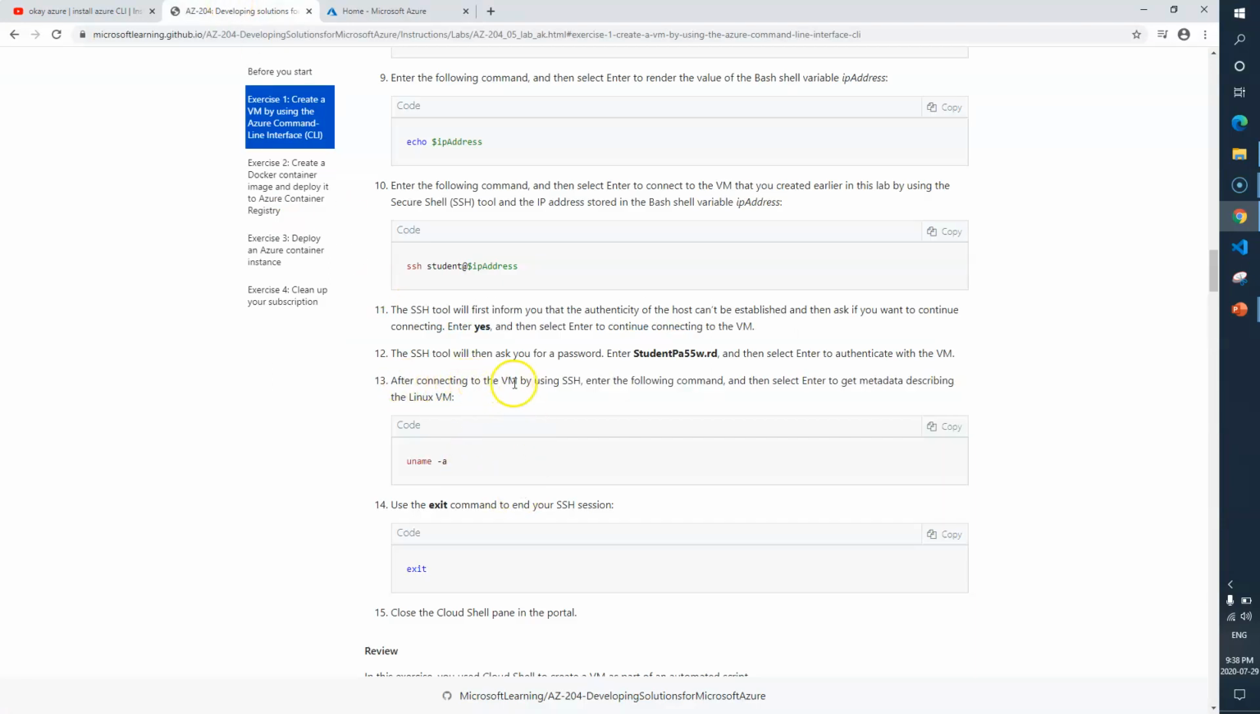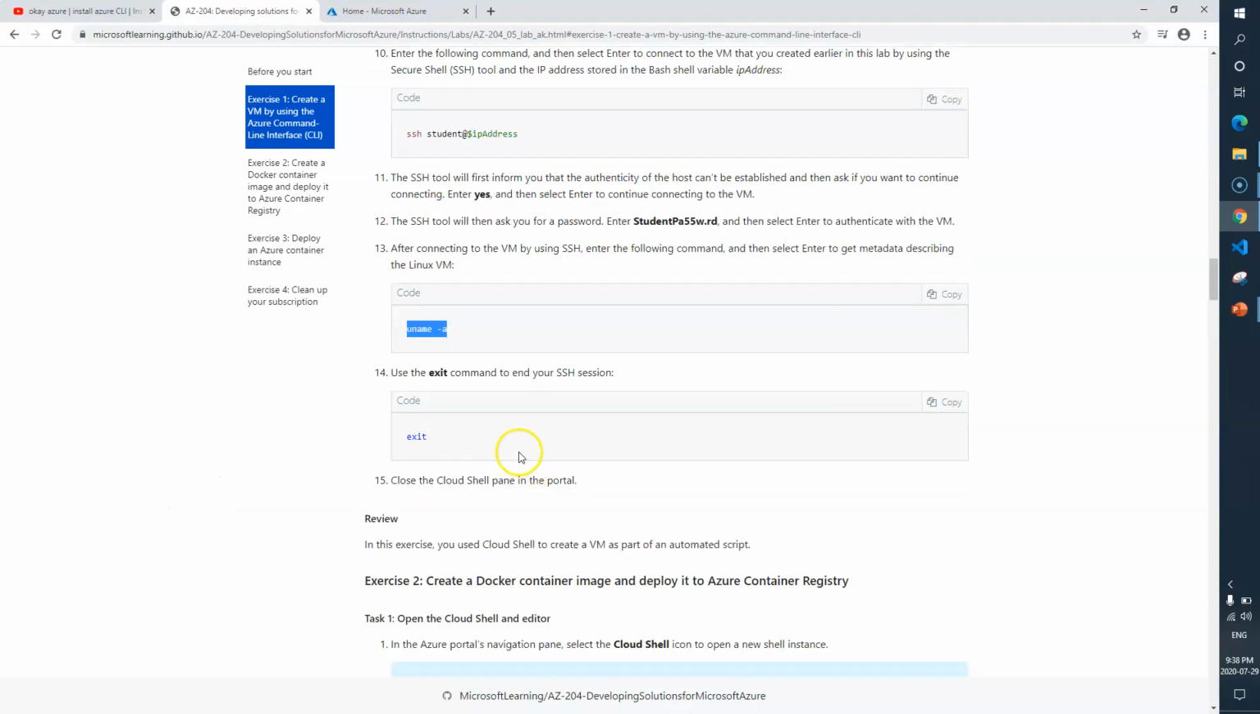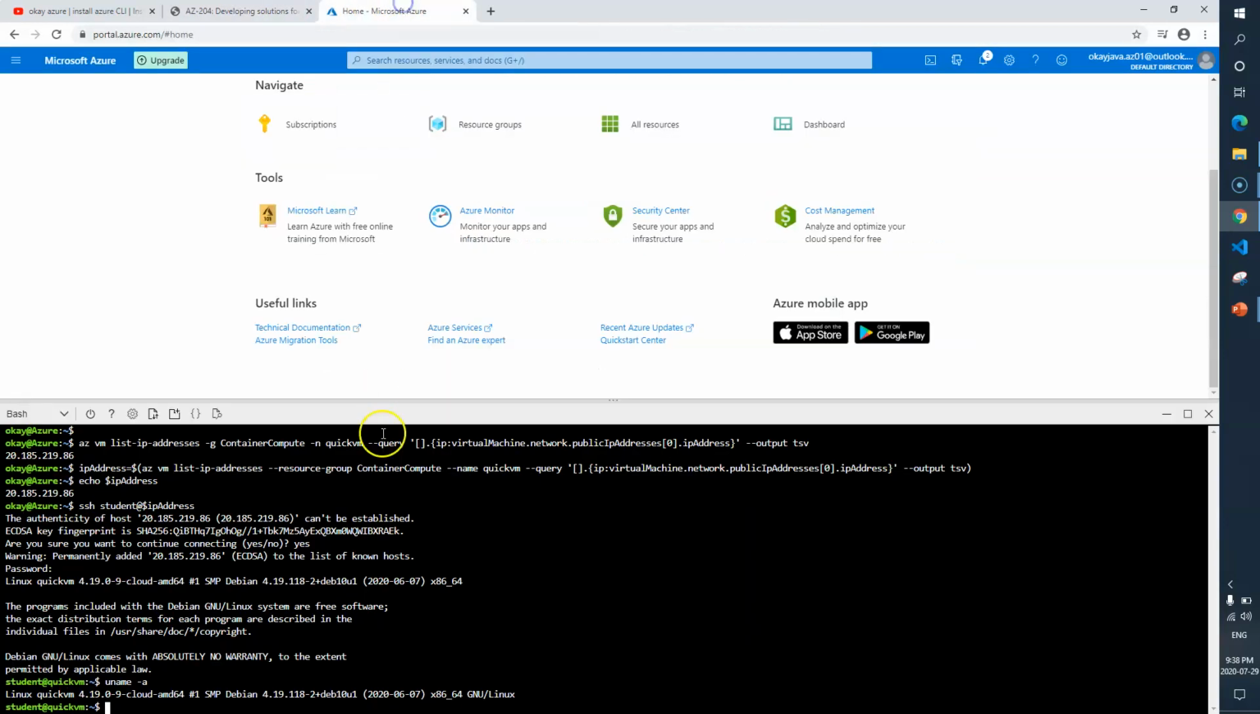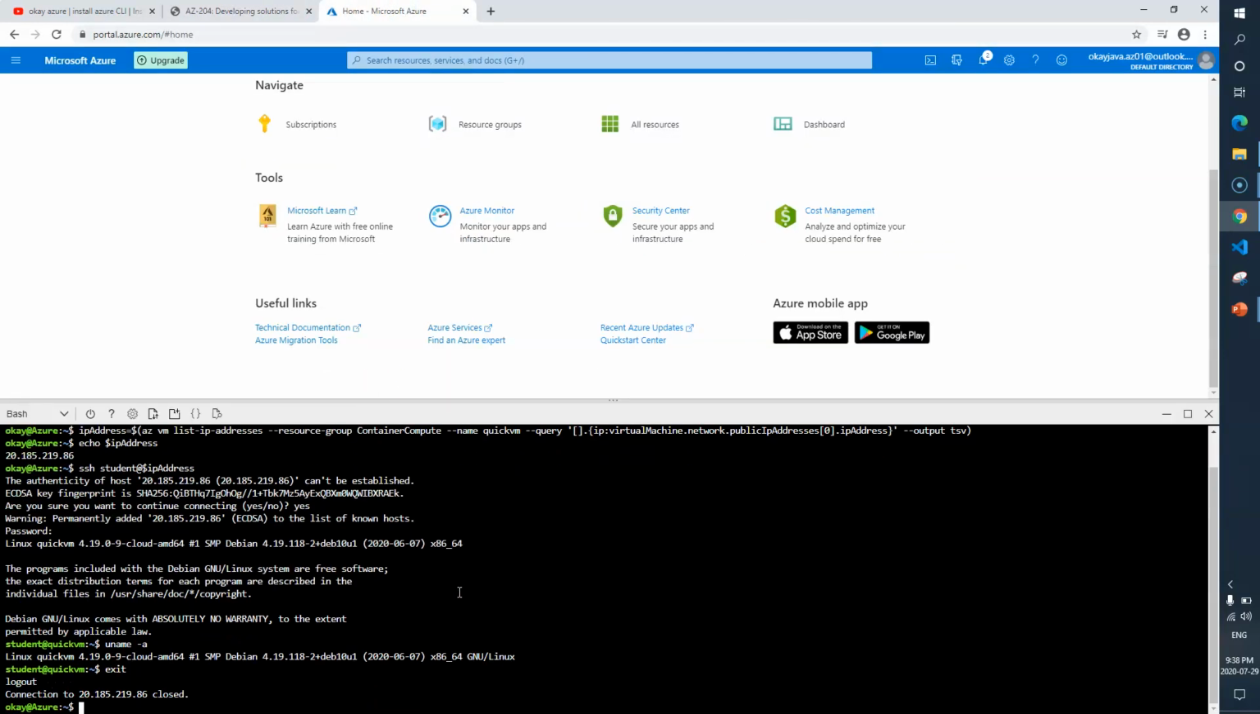After connecting to the VM using SSH, enter the following command and hit enter to get metadata describing the Linux VM. This command will give you the information about your virtual machine. Now the exit command, to exit out of the VM. Exit. Now you see the connection to this IP address of our virtual machine is closed.